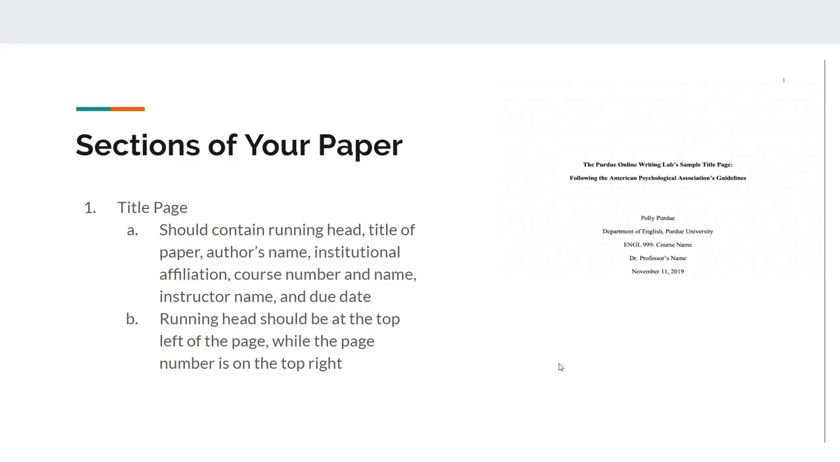Now your running head should be at the top left of the page, while the page number is on the top right. So here's the page number up at the right. They were actually missing this running head with the title of paper up here, but I'm going to show you how to do that later on.